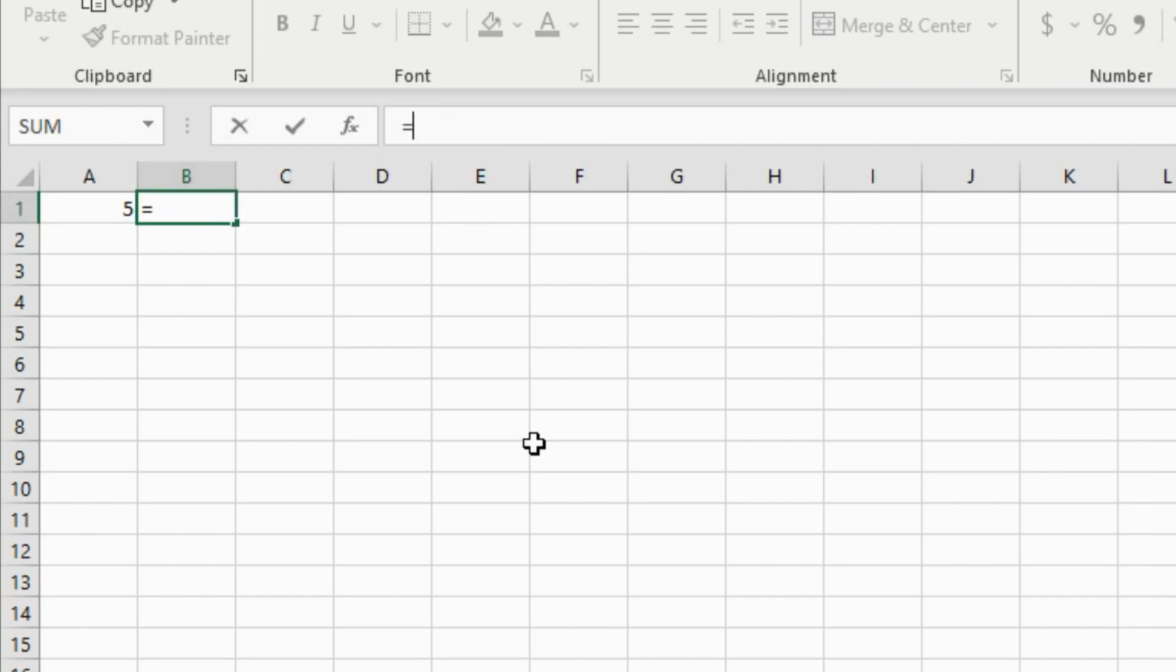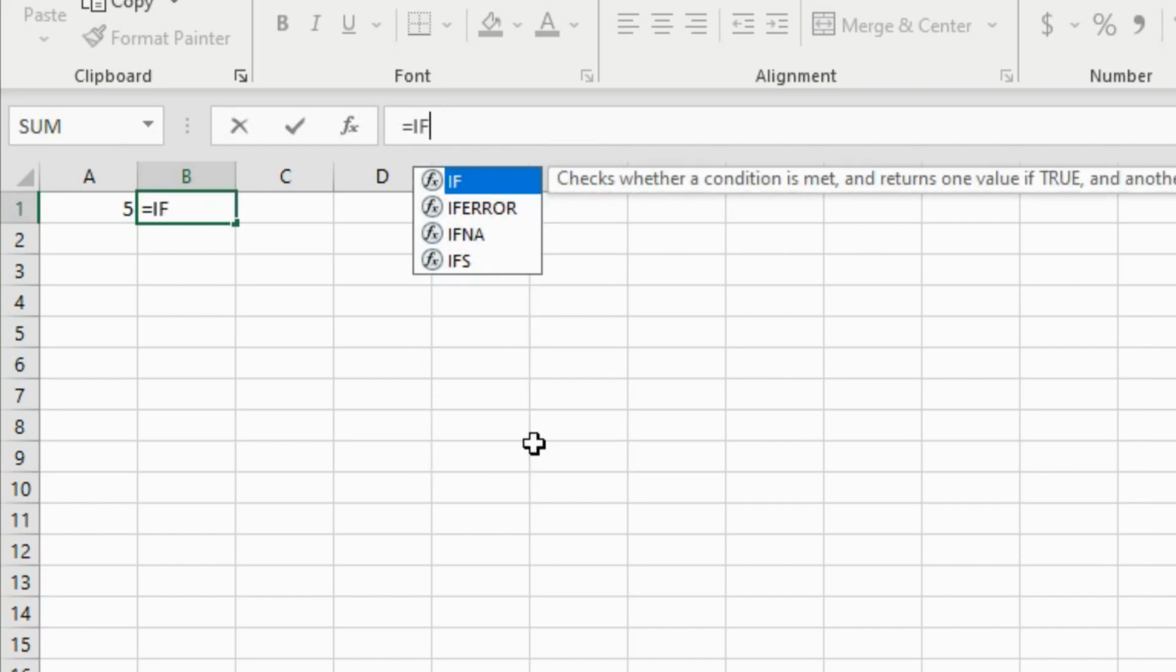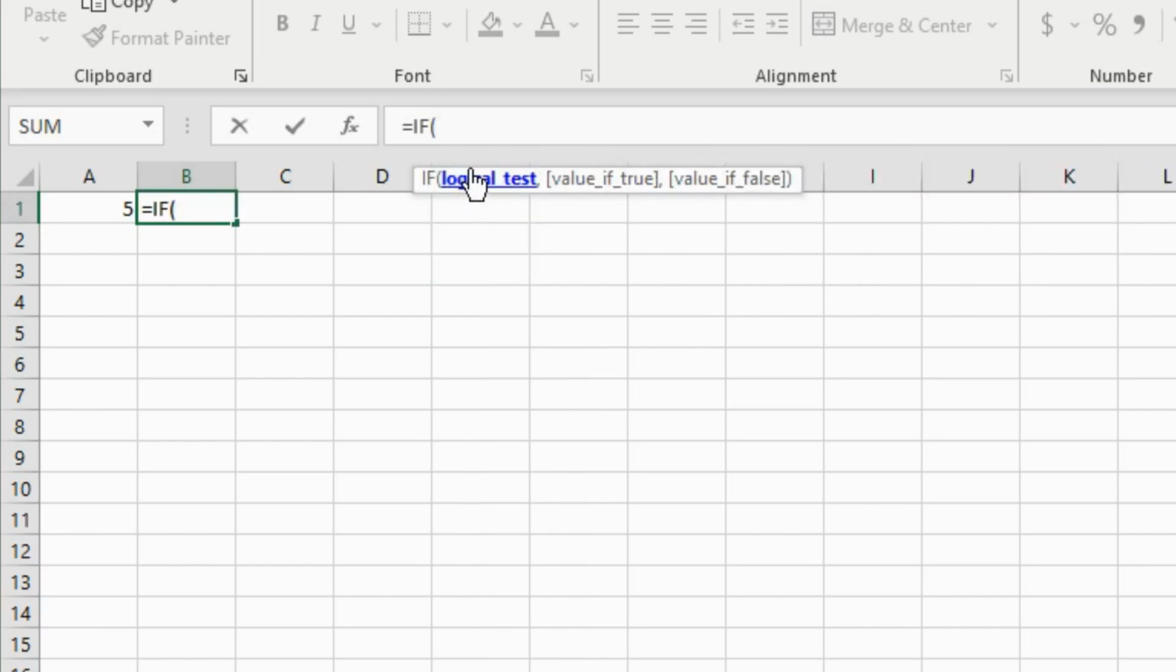And then I will do if. As you can see, there are several ifs, but we are doing only the basic ones. I'm going to double click that, and as you can see, it suggests you have a logical test, and then value if true, value if false. So our logical test is that evaluation that I was talking about. And whatever is in these next arguments is up to you to decide. It could be anything at all. It could be another calculation. It could also be words.